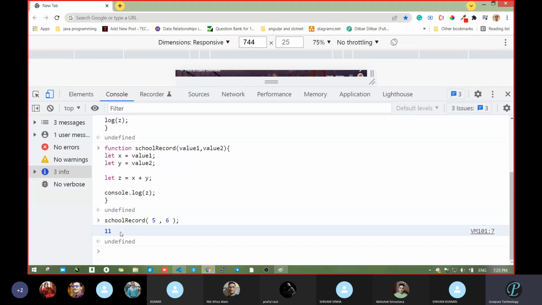We got the output 11. Okay, so from where are we passing? We are passing from this one. So what is the main thing? The main thing you have to take care of is what you are passing.